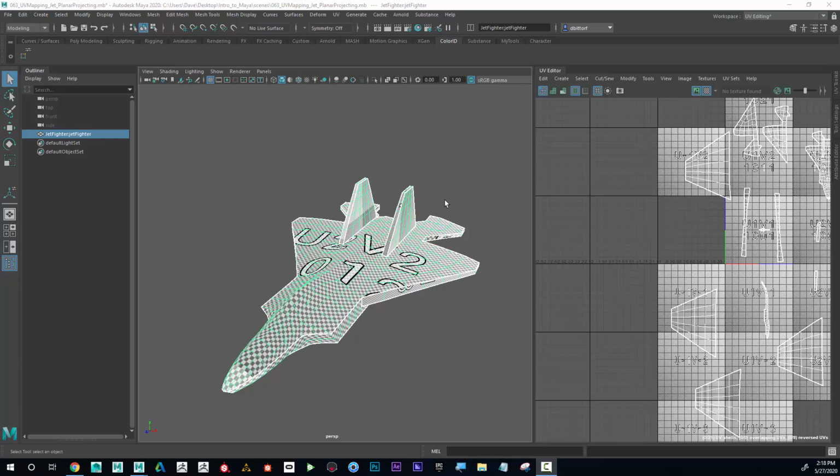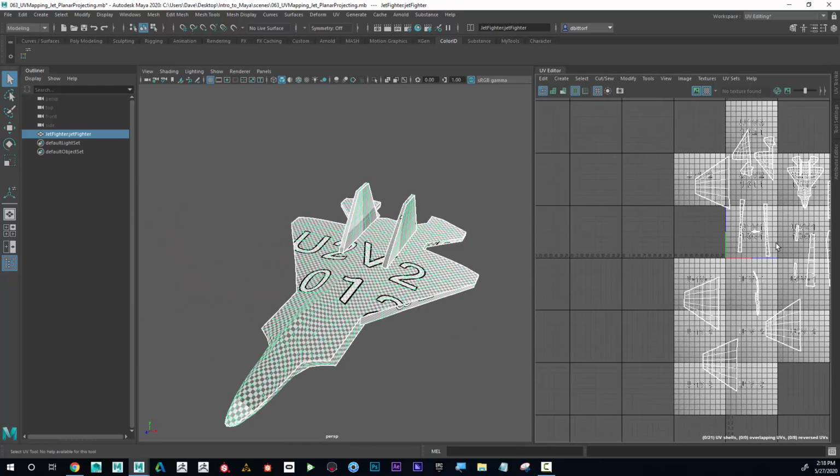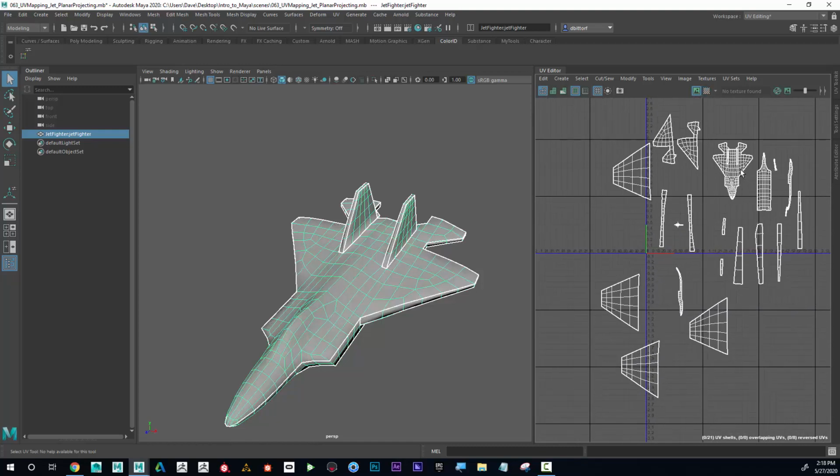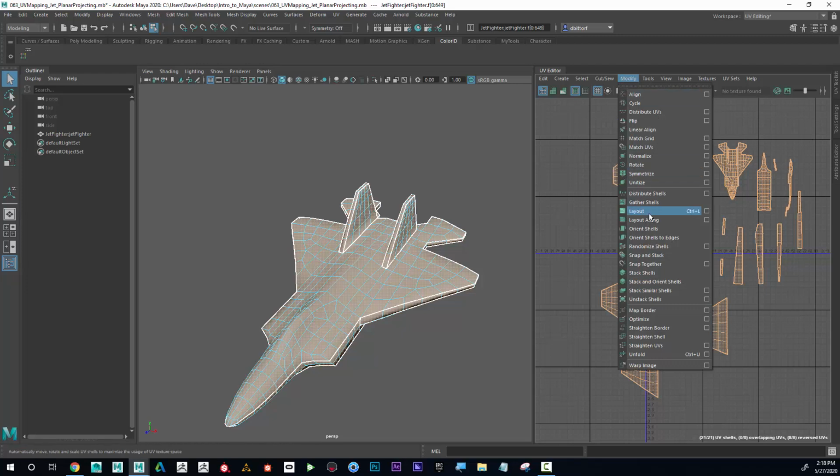Let's organize the shells to make more sense of what we have here. So maybe I'll turn off the checker, and I'm going to try to fit everything into this area. Well, one thing I could do is go to UV shell, select everything, and go to modify layout.